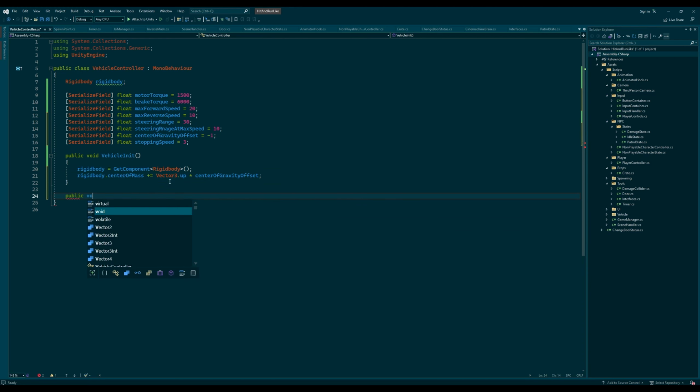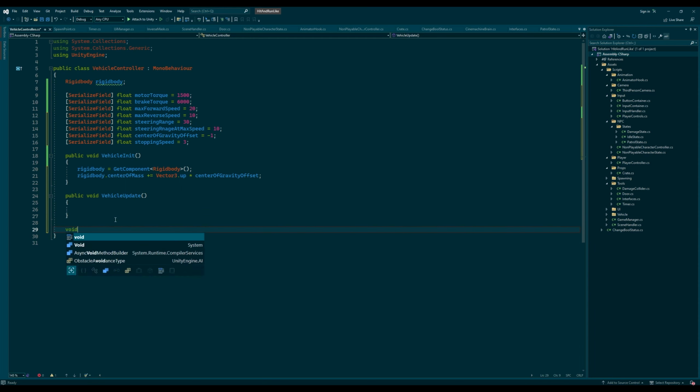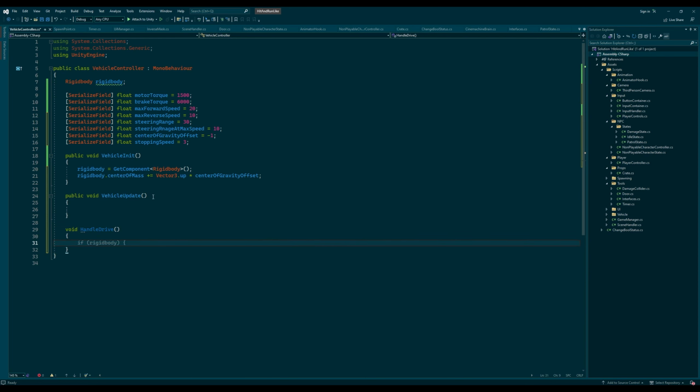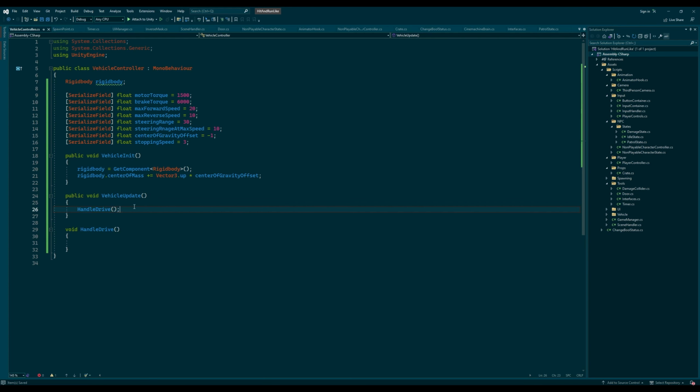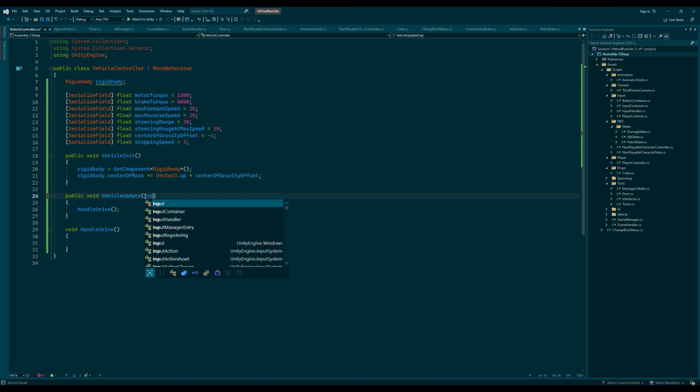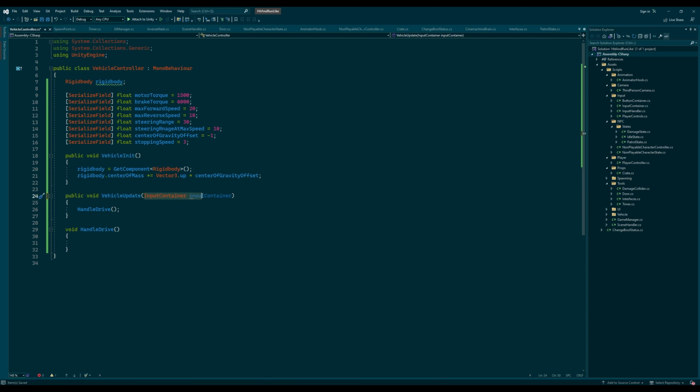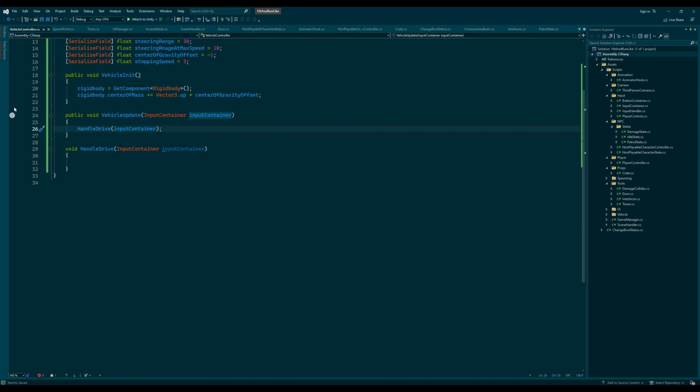So public void VehicleUpdate. And now let's create a new method, void HandleDrive, and we'll just call that here. Now of course we're going to need our input container, so let's just get that here, inputContainer. Let's call it inputContainer, and this is going to be fed into this method, so let's just add this here. Now let's start working on our method.